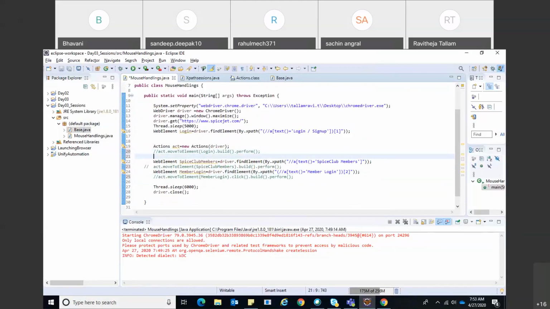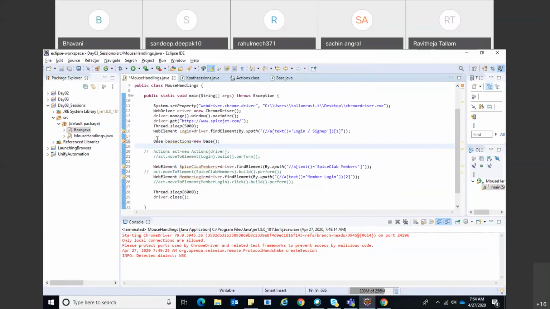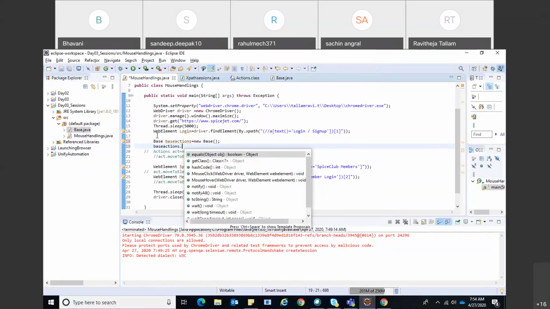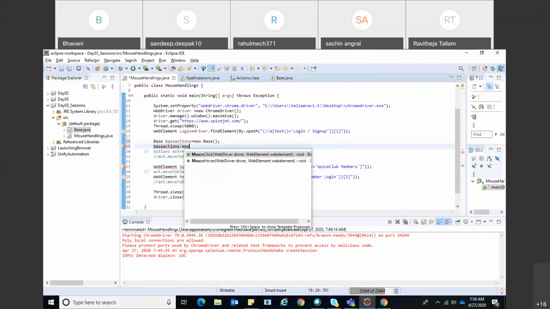I just commented out this as well. Base action. Whenever I mention the base actions object, I am able to see two different methods. One is mouse click and the other is mouse hover, which we just declared in the base class.